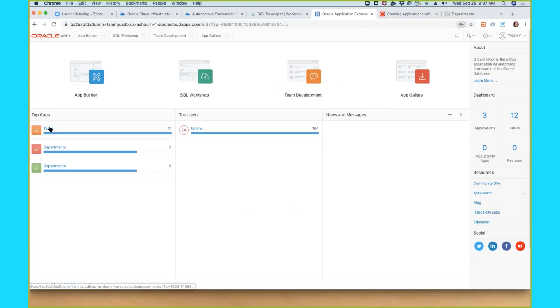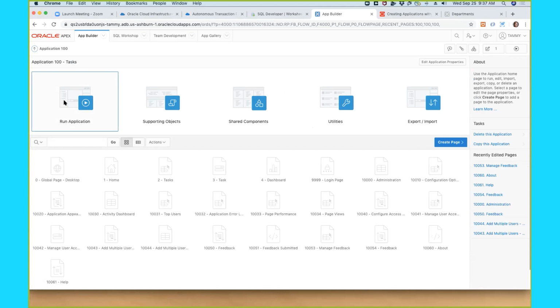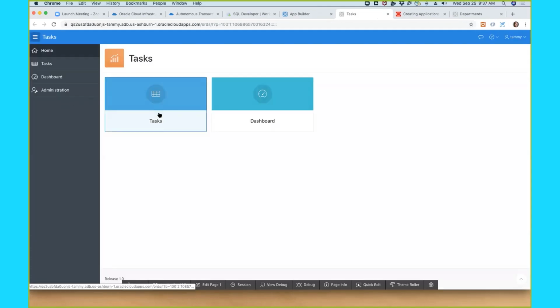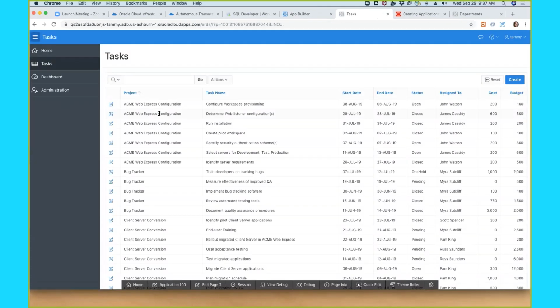And here's my task one. So let me go and play with this one. One of the big problems that people have is that every user wants to see the report in different ways. And an interactive report really allows the developer to very quickly and easily present the data and then allow end users to manipulate it.